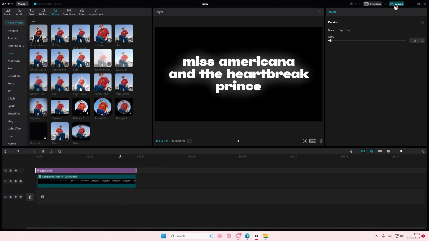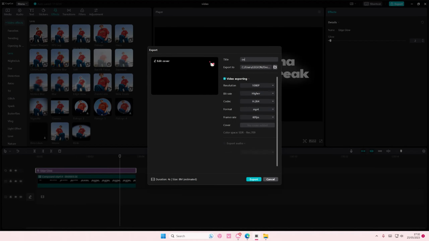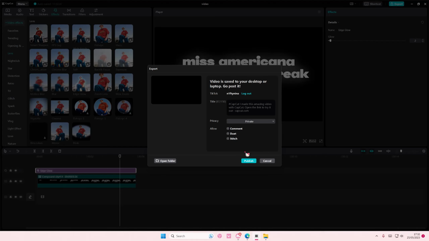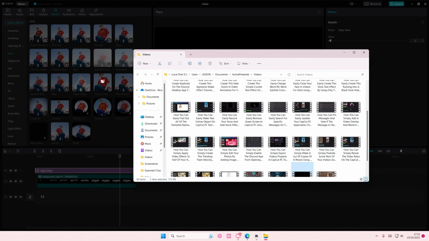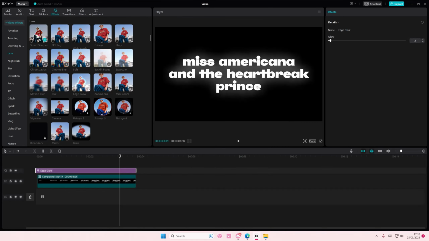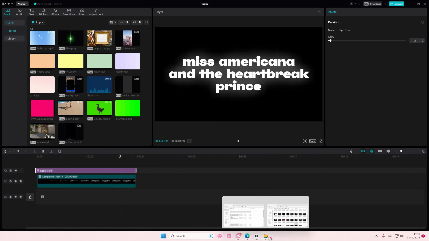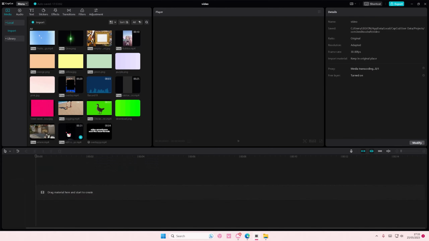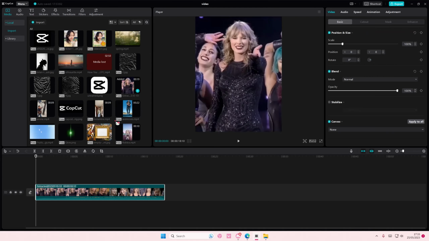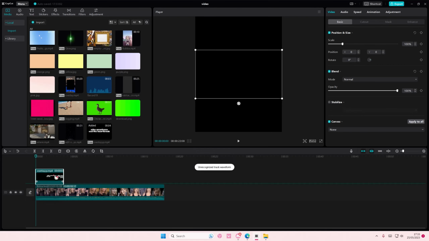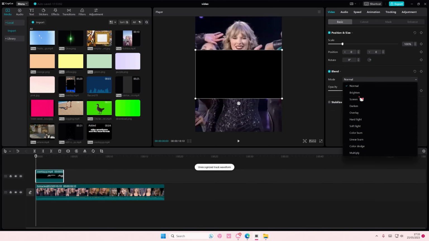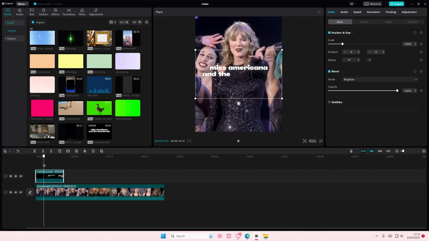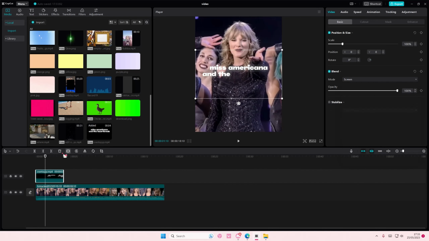Then I'm also going to export it first and press export. And I'm going to add that to the timeline to overlay it. Just delete everything and add in your video and add that overlay in. Go to blend mode and choose brighten or screen.